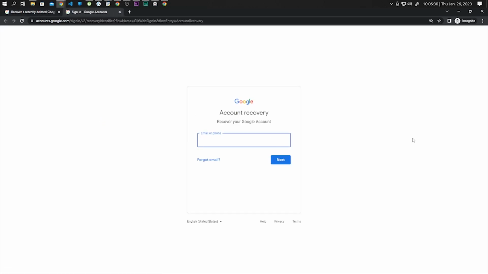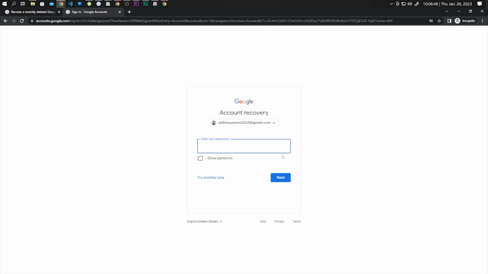Now provide your email address and click on next. Now from here, it says that this account is deleted. Now let's click on next and type in your password.